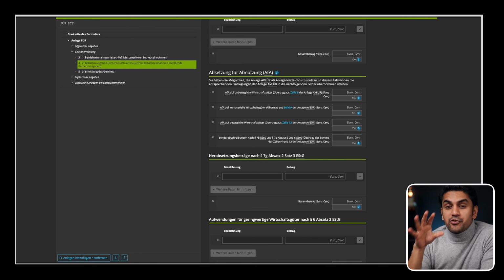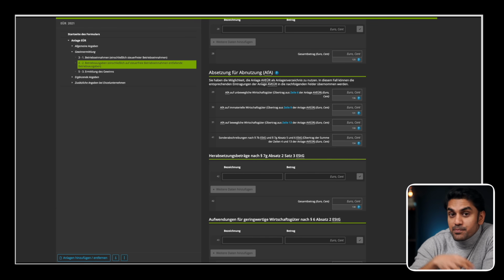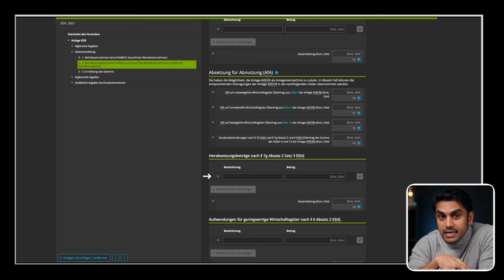If you plan to purchase a mobile asset in the next 3 years, then you can already declare the acquisition cost as profit reducing expenses in the current taxation year. This will reduce your tax for the current year and that value can be entered in line 42.